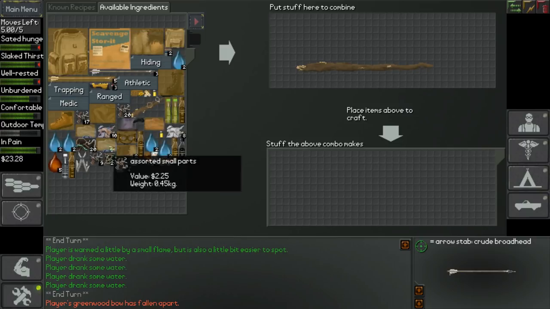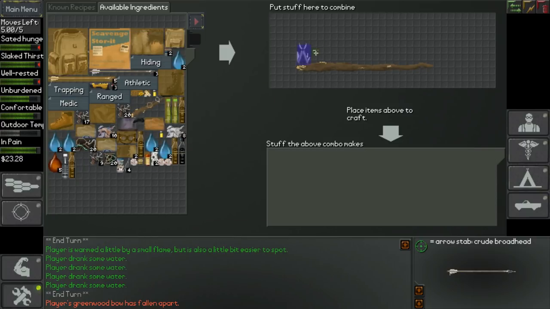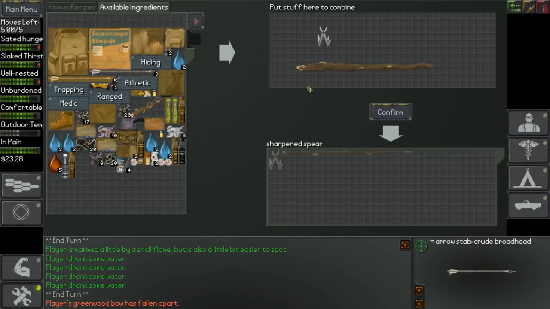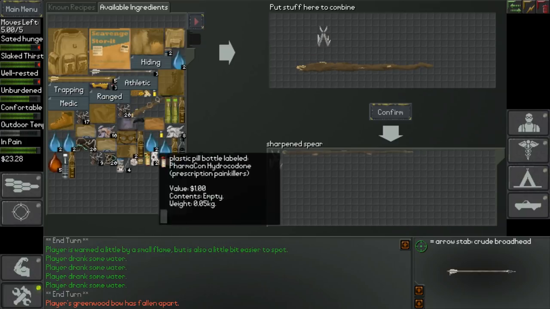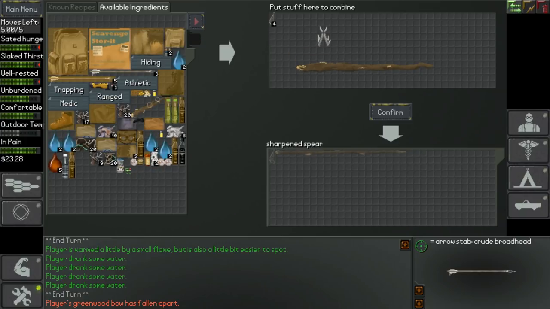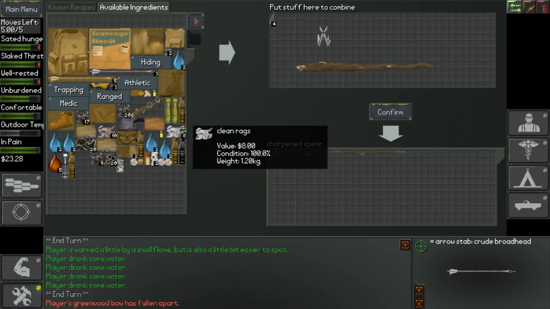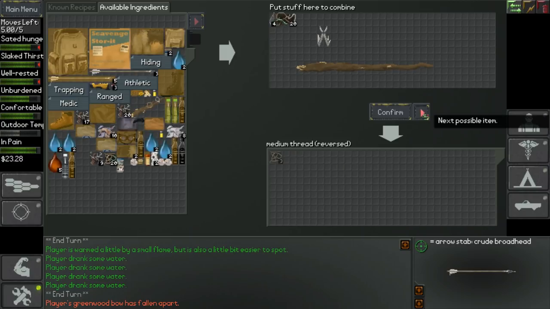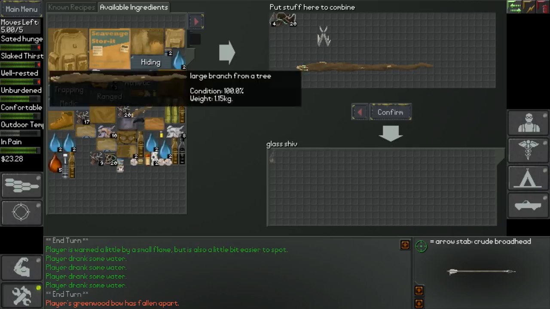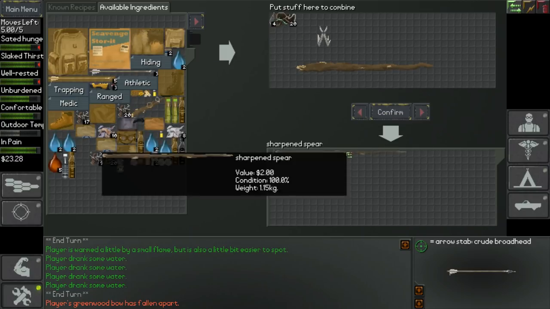Yeah, plus a sharp edge. That should take care of that. Actually, no, I need, like, a shard. Such as that, for example. Wait, no, I was looking at the wrong recipe. Damn it. Large shaft, medium thread, sharp edge. Medium thread, and... wait, where's it? Where's my bow?